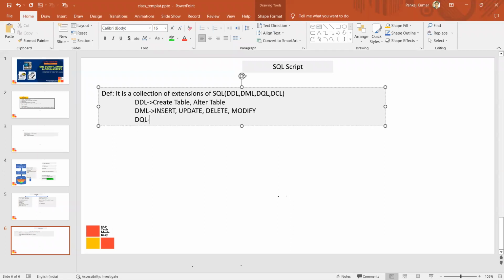Then DQL. Once you insert the data into the table, there should be some way by which you can fetch the data. So to fetch the data, that means selection. We mostly use the select query, right? So the select query comes under the DQL, and DQL is one part of SQL. So select query, select single, select star, select up to one rows, right? We have different variations of select.